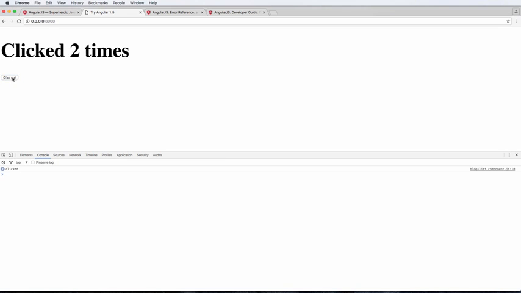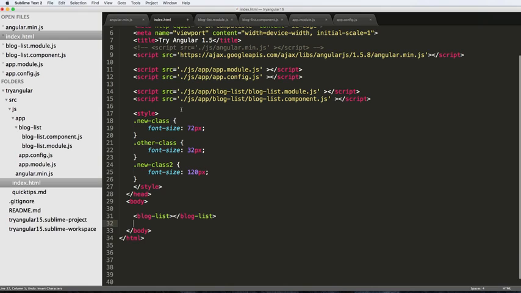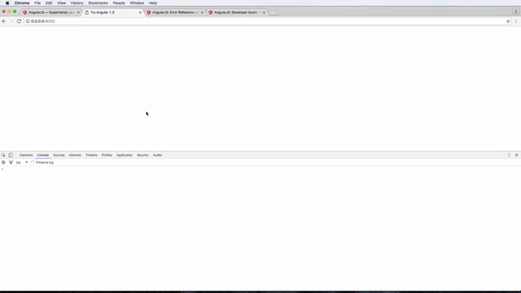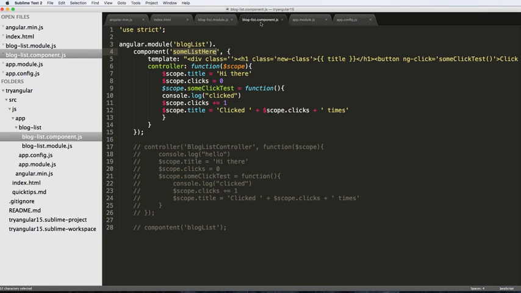We refresh, some list here does. Okay, if I change it back, save it, refresh, it goes away. Nothing even shows up, but there's also no errors, which is also cool. So let's keep it as blog list, and that's that, right? We've got our component, we've created our blog list component. This is really cool. It's all self-contained.